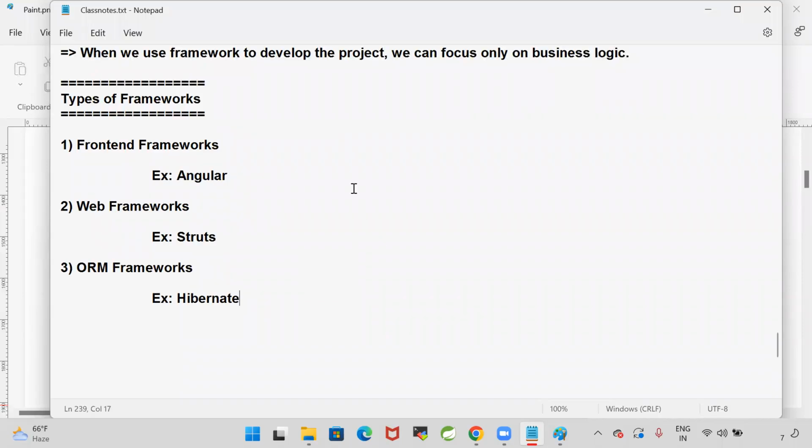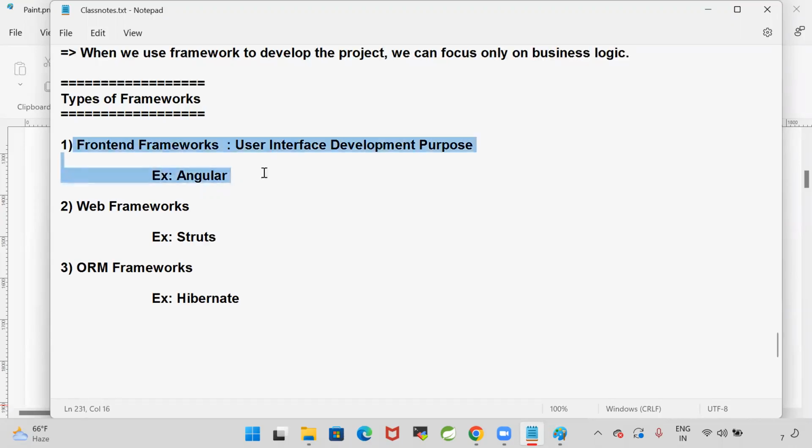What is the purpose of front-end frameworks? They provide logics to develop the user interface. For user interface development purposes, we are going to use front-end frameworks. One of the most famous front-end frameworks available in the market is Angular. So Angular is a client-side framework, or we can say front-end framework, which is used to develop the user interface of the project.